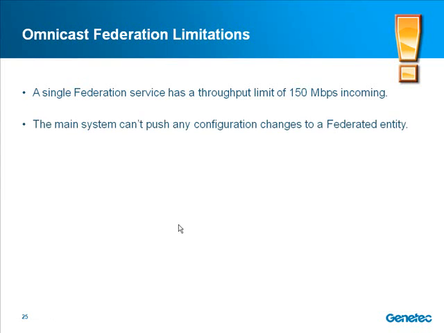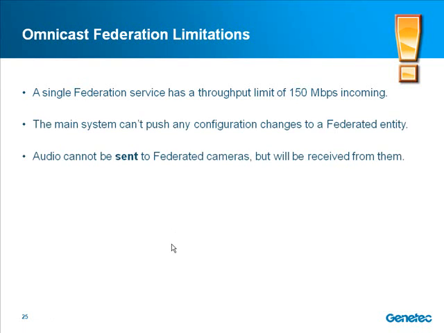Also, as we have mentioned, we can't push any configuration details for a federated entity from the Federation server to the external system. And as we previously mentioned, we cannot federate the speakers on a unit, due to the fact that we cannot push audio from the Federation server to the units. We can receive audio from the mic or audio input attached to a unit, but we can't send anything to the audio output.